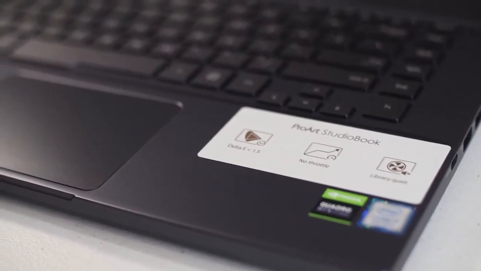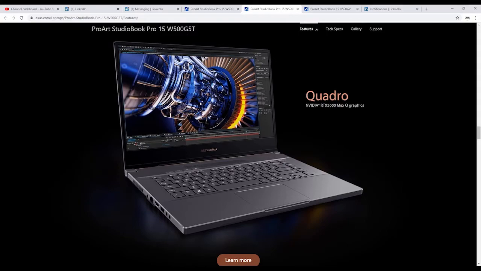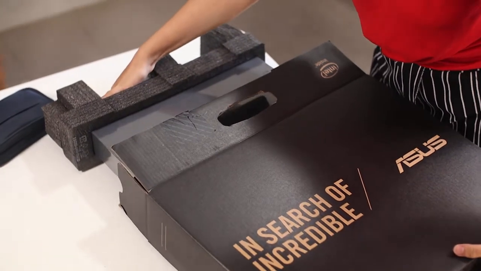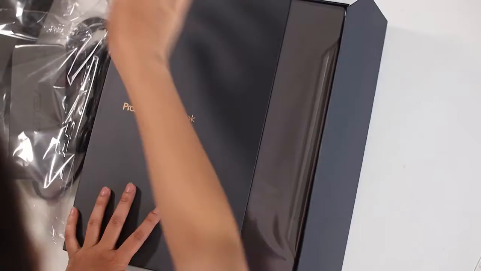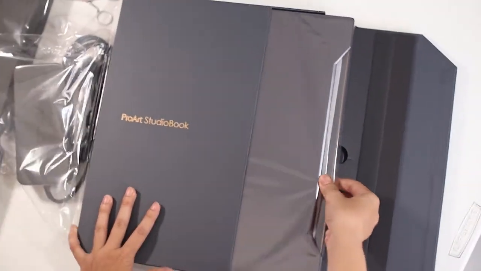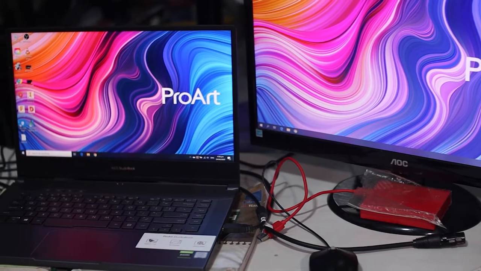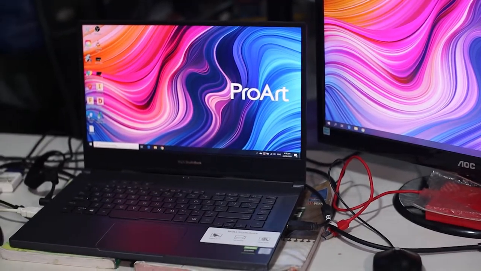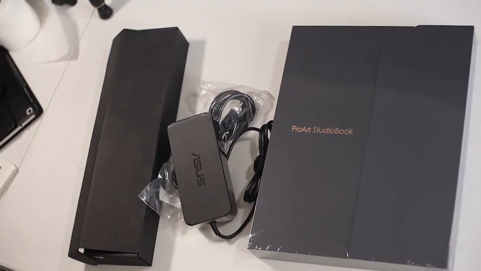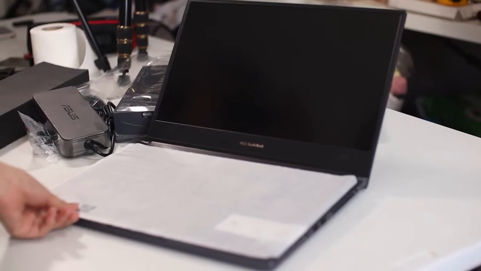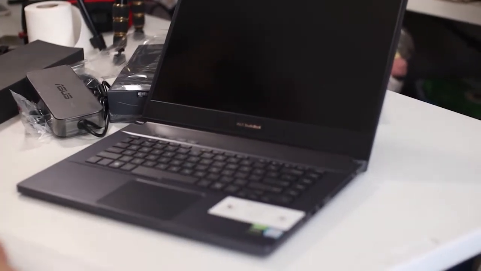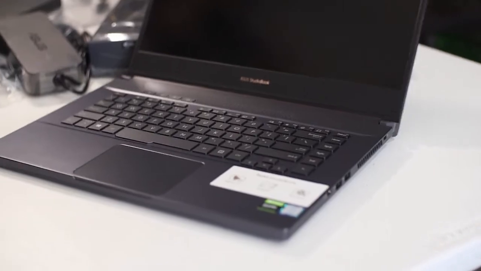Hi everyone, we have just got a hold of Asus newest ProArt laptop. Specifically, it's the ProArt Studio Book Pro 15 W500 G5T. And today we will test run this ProArt Studio Book Pro 15 using Autodesk Inventor.